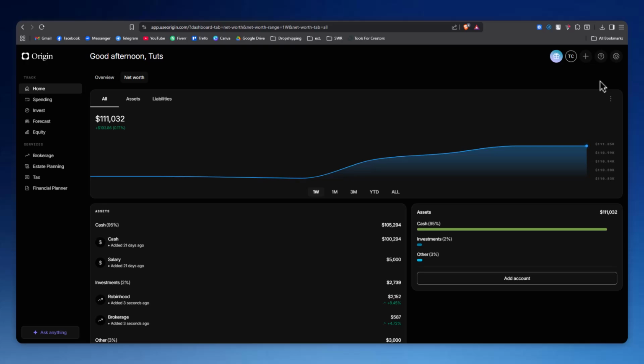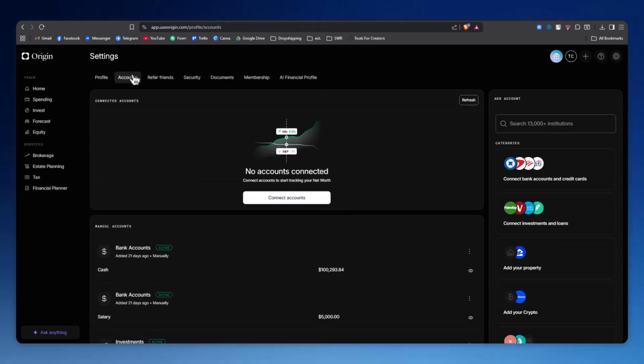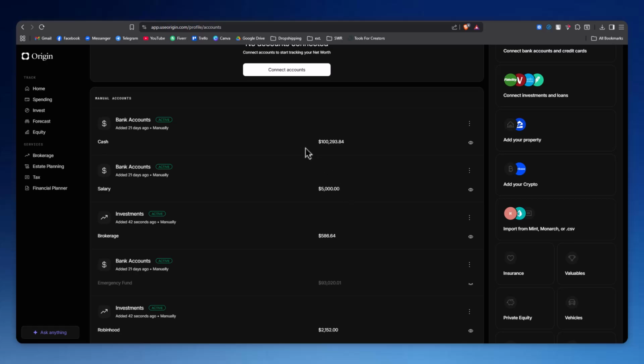If the issue is not fixed after refreshing, the next step is to check for inactive accounts. Go to Settings by clicking the gear icon, then open the Accounts section. Here, look through your list of connected institutions and see if any account is marked as inactive.